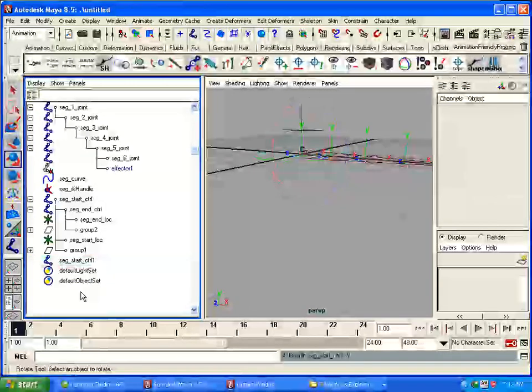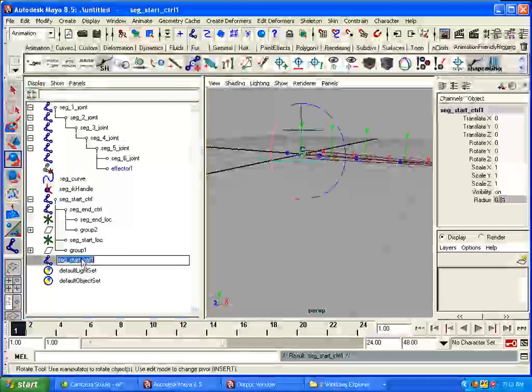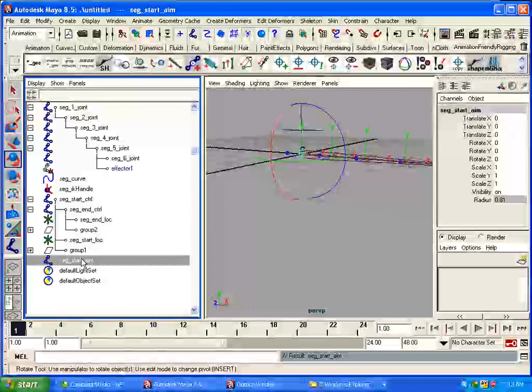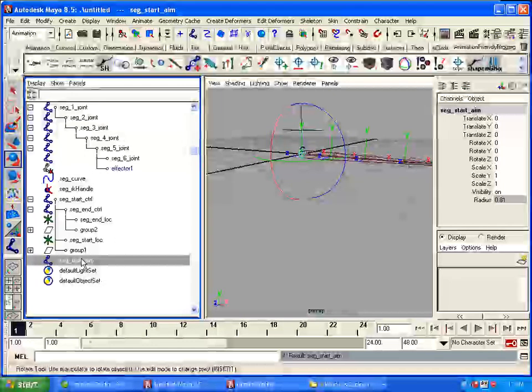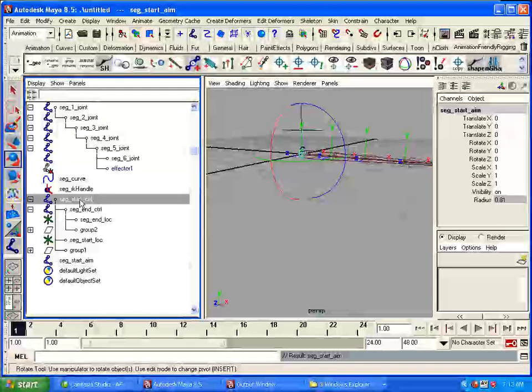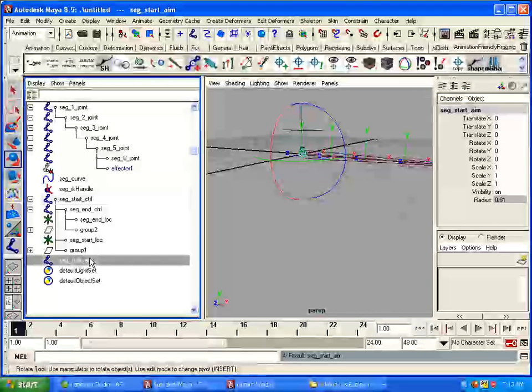Goodbye, children. You have been deleted. And we're going to rename this seg start aim, because this is going to be our aim control for the twisting. Okay? And now we're going to connect the seg start control to the seg start aim, so it's going to follow exactly the same.